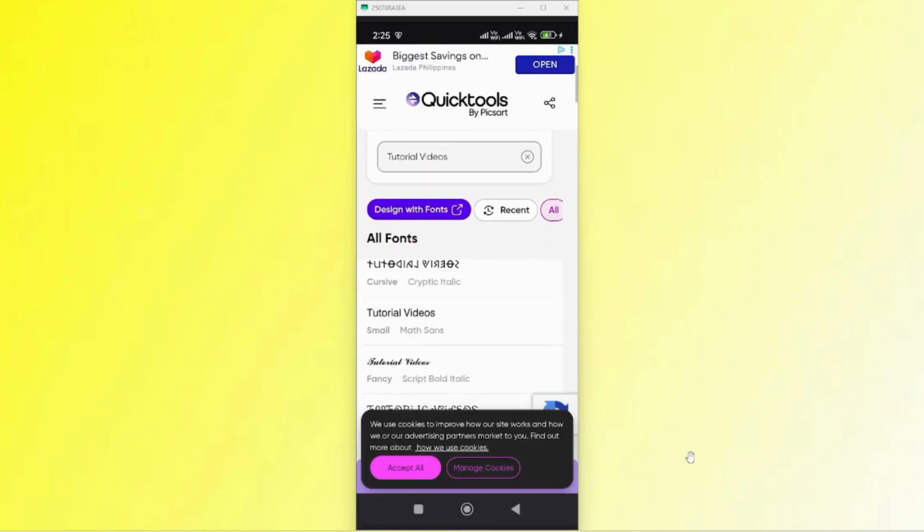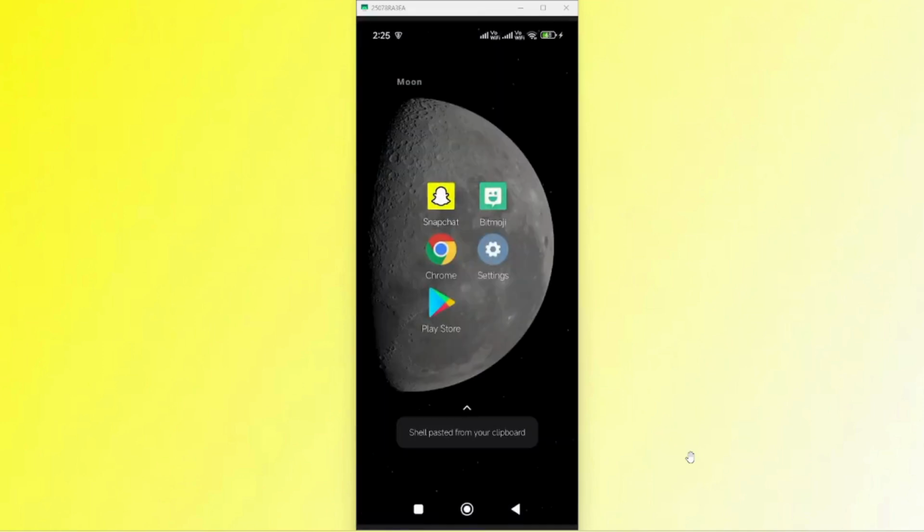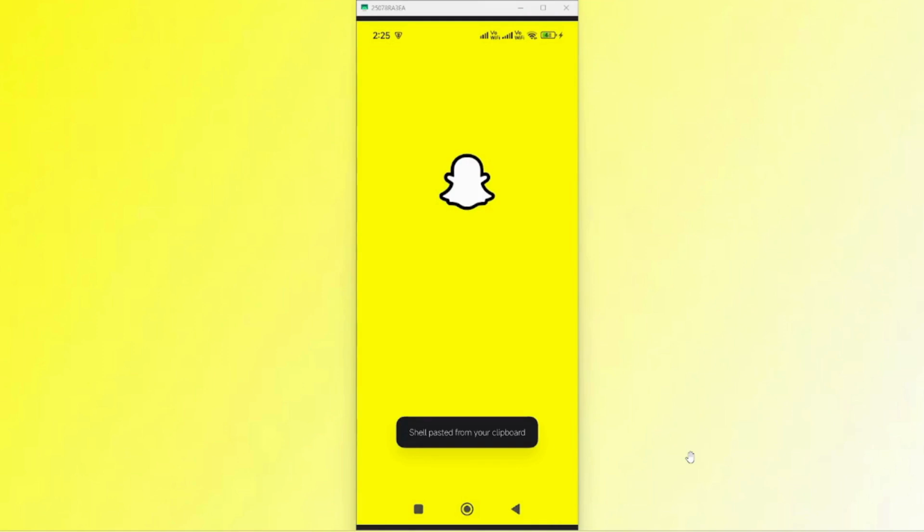Now, it's time to switch over to Snapchat. Open the app on your device. If you're not familiar with the layout, don't worry if your dashboard looks slightly different. The core functions are still there.